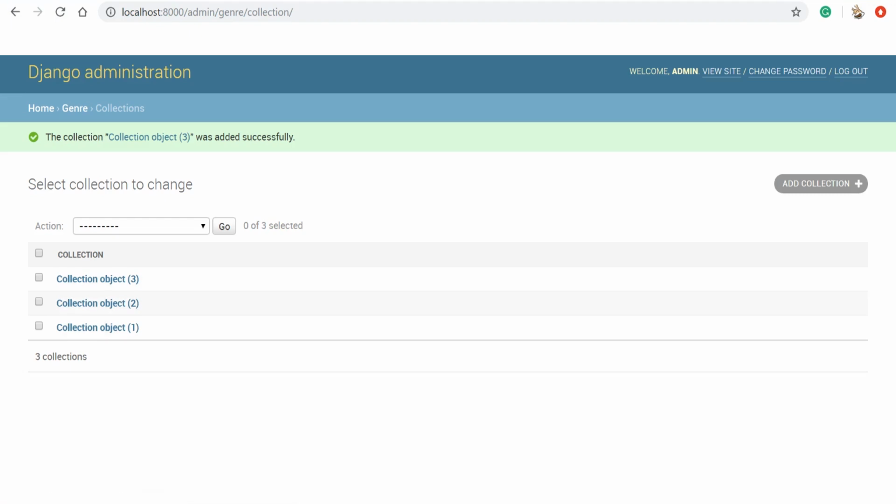In a similar manner, when we were going through our shell, every time we executed the command collection.objects.all, we got just the name collection object and a number. But we want something more meaningful. So when I look at this table of collections, I know that the first one is the collection fiction. The second one is the collection inspiration, and so on.